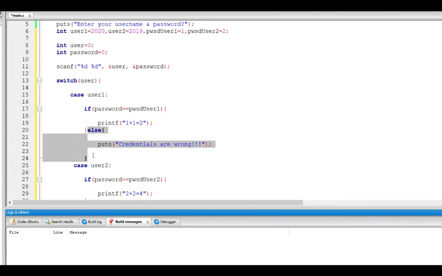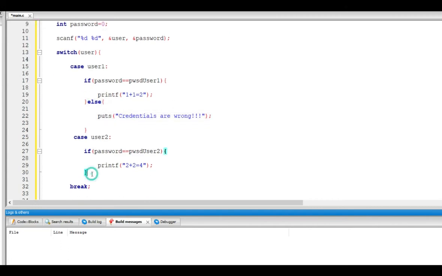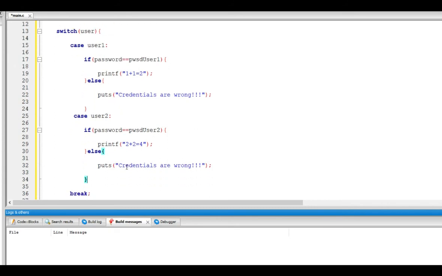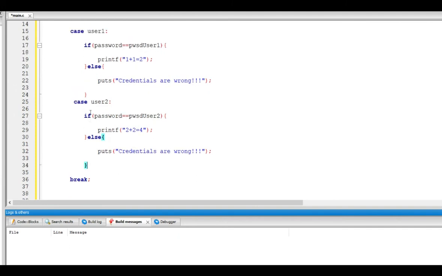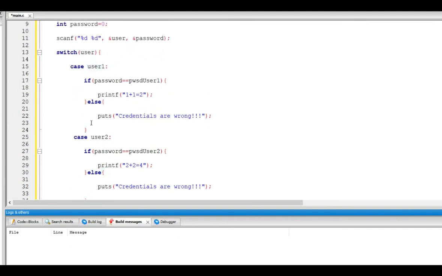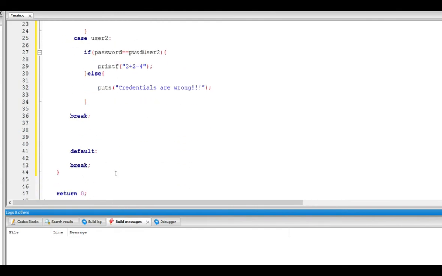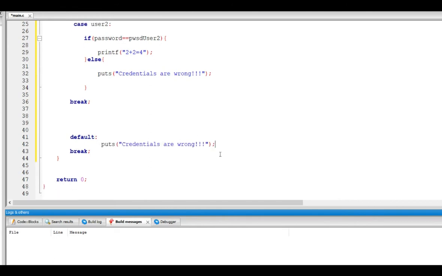Since we did that, you can copy that and paste it here. Credentials are wrong. And then if the person doesn't get this correct or that correct, we can copy that and paste it under default and say credentials are wrong.